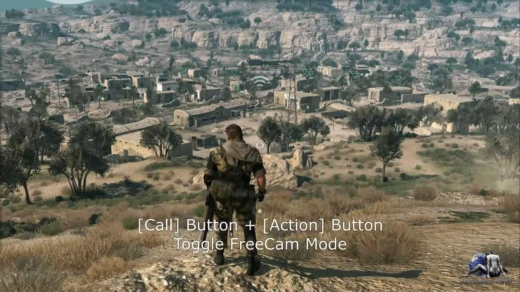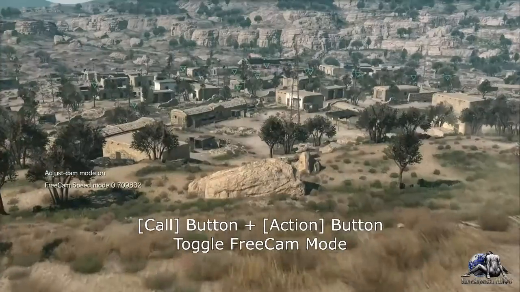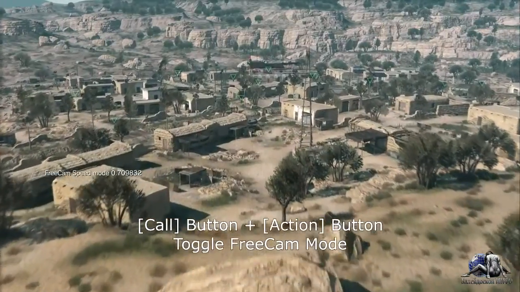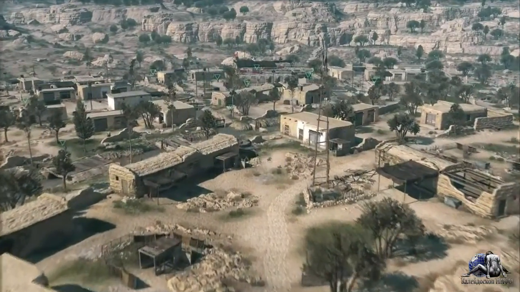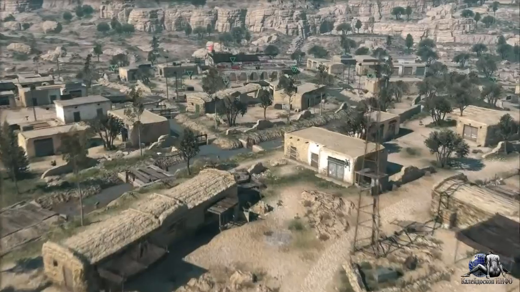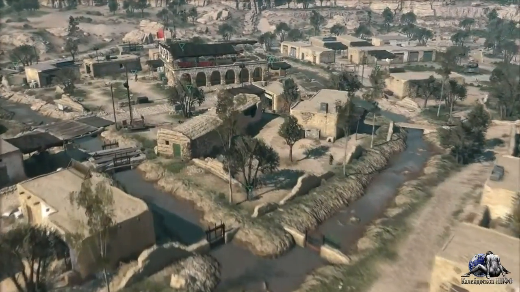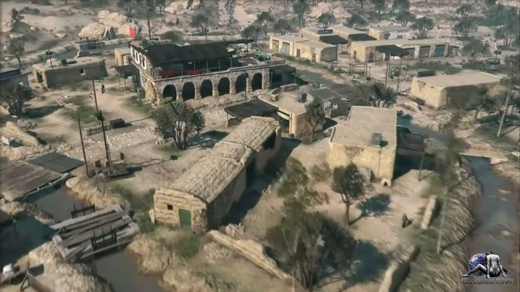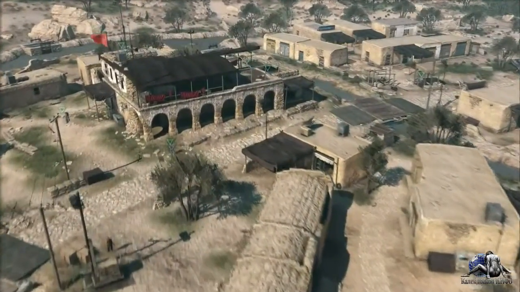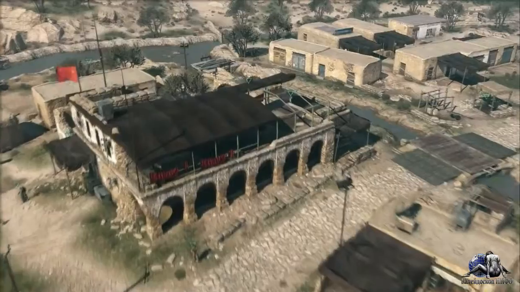If we hold the call button and press the action button, it'll toggle free cam on and off. Free cam will give us a bird's eye view of the SideOp. During free cam, you can move up by pressing the zoom button and down by pressing the sprint button. You can also adjust the speed by holding down the action button and then moving forwards and backwards.